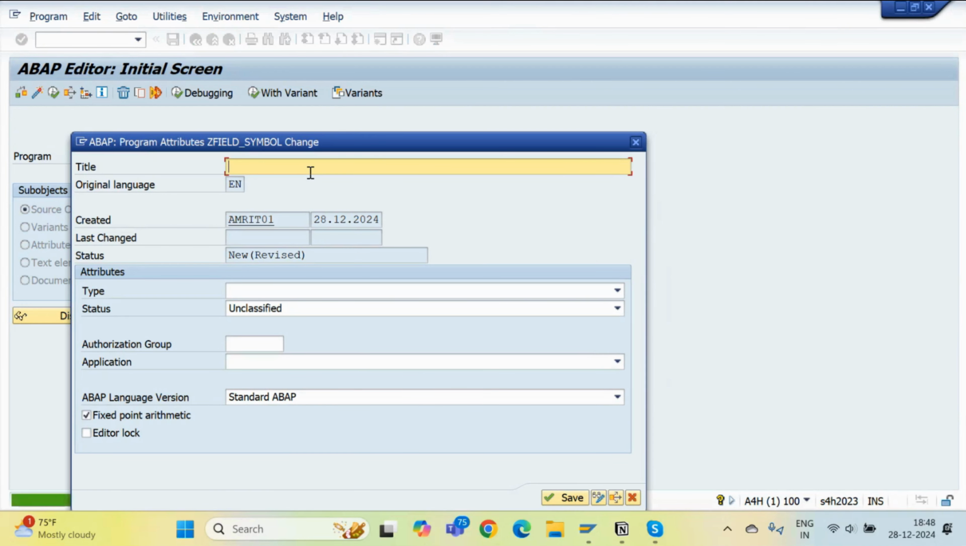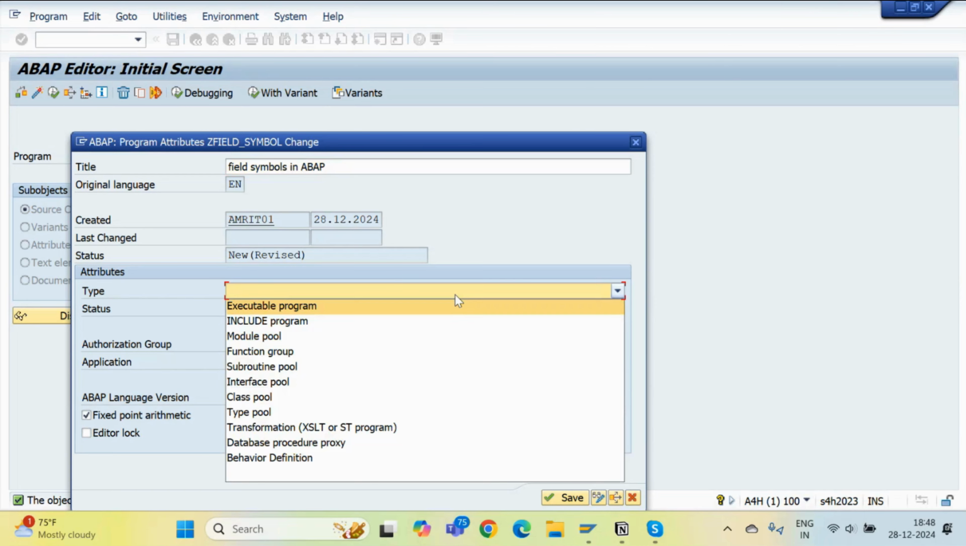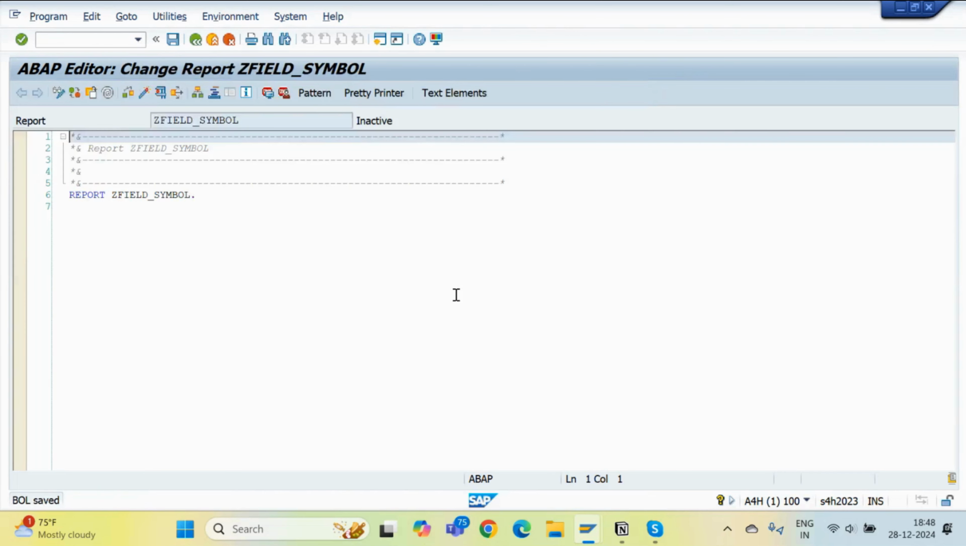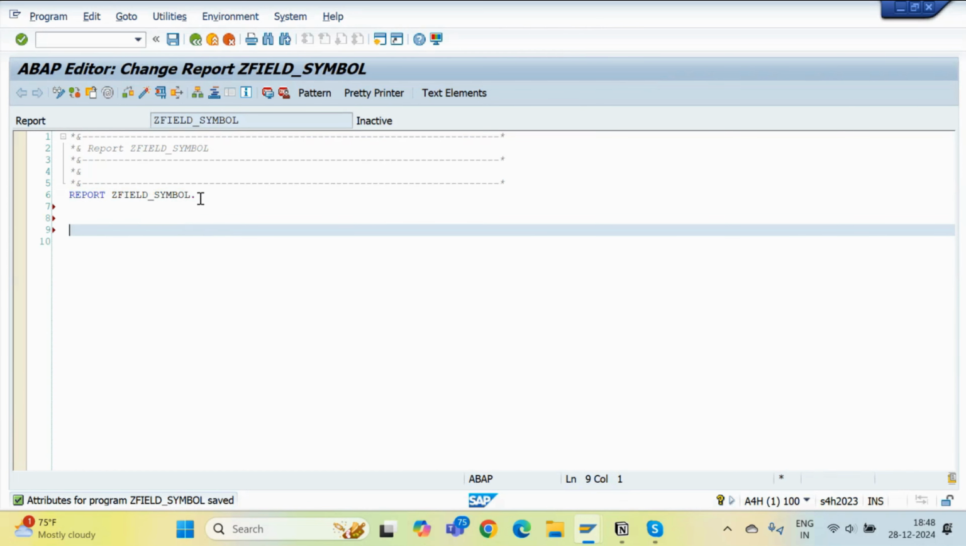Create button. Field symbols in ABAP. Execute. Now think about it. What I'm doing here is defining a variable. LV name, let's say its length is 30, type character, with some value, Atul Kumar.